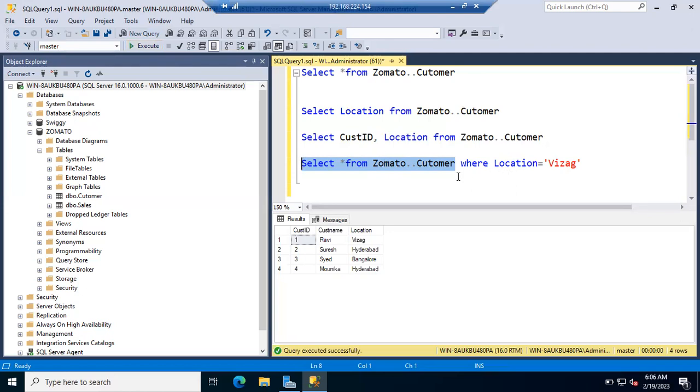Okay, so now I want to pull all the employees from Hyderabad. Simply change it to Hyderabad. If you just change this, now you can see two records are there from Hyderabad. Suresh and Monica both are from Hyderabad. So in this way you can pull it, guys.